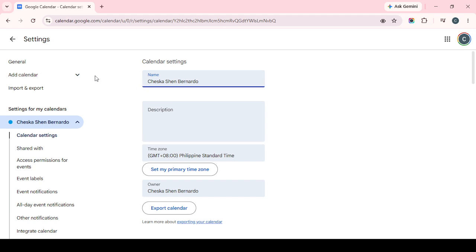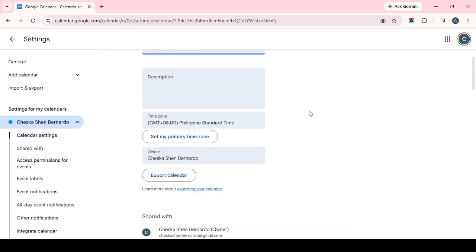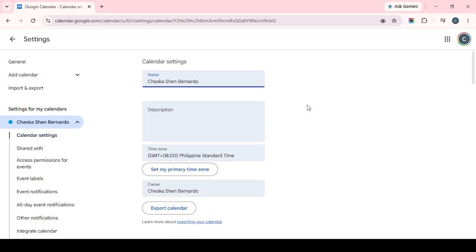After the settings page opens, scroll down through the available options until you reach the section labeled Share with Specific People or Groups. This is the area where you can review and manage who has direct access to that calendar. Depending on your setup, you may need to scroll a bit since the settings page includes several categories for permissions, notifications, and general calendar details. As you scroll, keep an eye on the section title so you don't accidentally pass it.